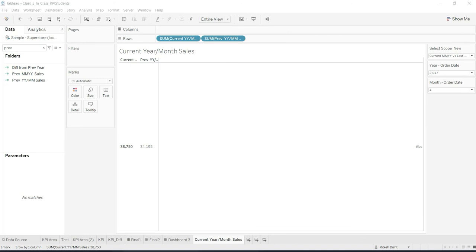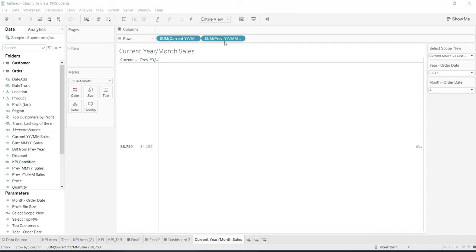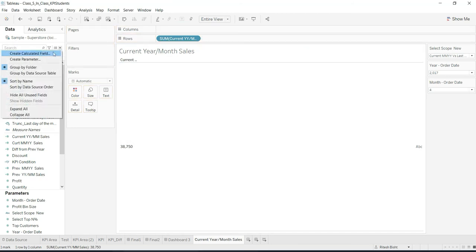Our KPI depends upon the difference of these two values, right? So let us create a new calculation. I'm making a different calculation to make you understand. We can merge that into one, but I'm not doing that to make it simple. So let me remove this one, because I just need the previous one. Now I will create a condition.